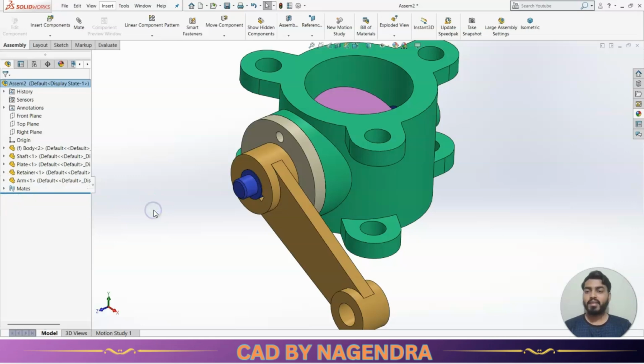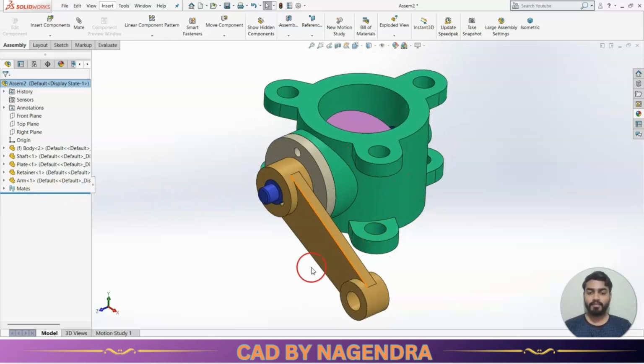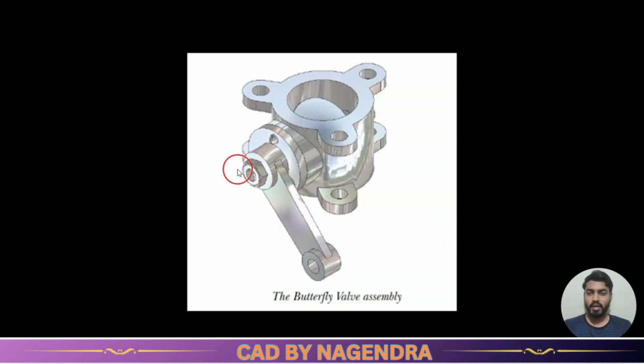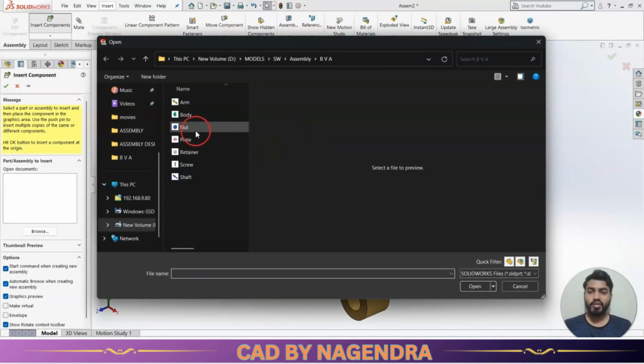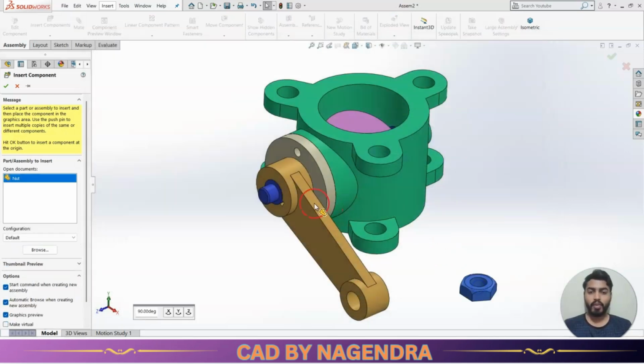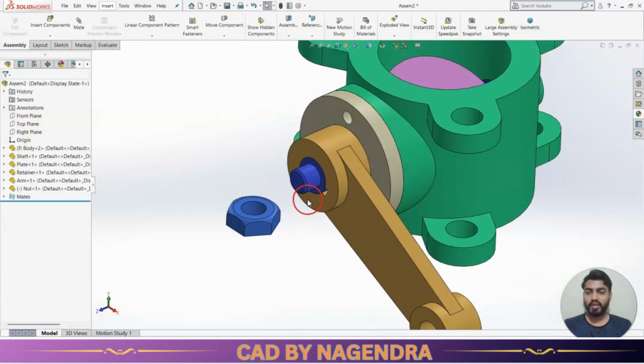If any error is there with reference to these mates, this entire thing will highlight in yellow color or in red color. So there we will need to modify that. Next we will insert this nut here. So we'll go here with insert components. We need the nut. Let's open that. I'll keep it somewhere here.